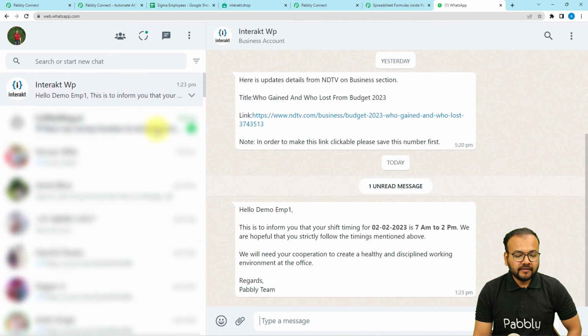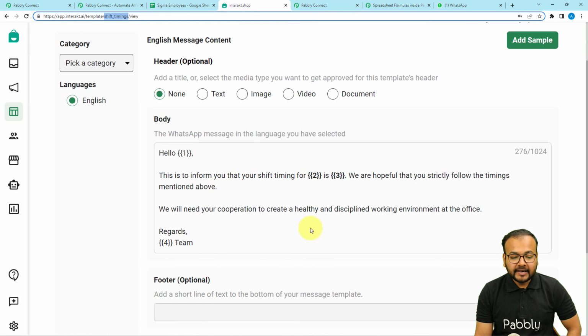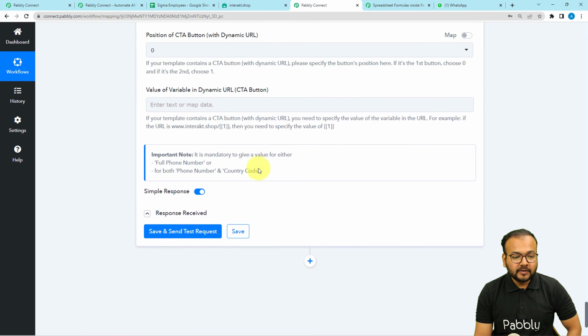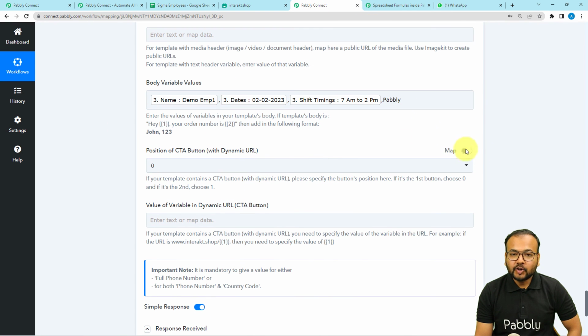Okay, this is the message we have received, and here you can see it is showing hello demo EMP1. This is to inform you their shift timings for 2/2/2023 is 7 a.m. to 2 p.m. And you can see here after regards, Pabbly team is written. So you can see all the body variables are placed automatically because we have mapped the data in our fields. So it got placed automatically in the message, and it is working fine. So this is how it is going to work, guys.